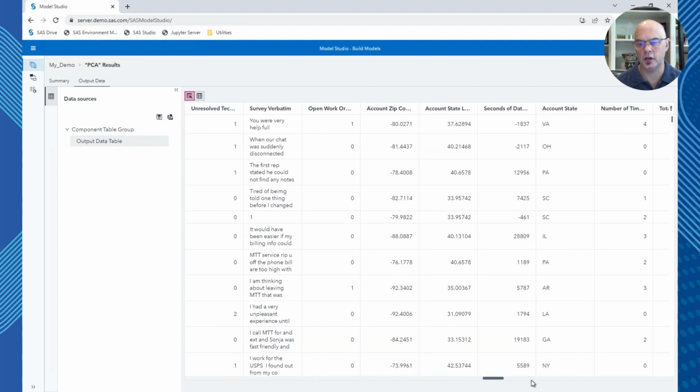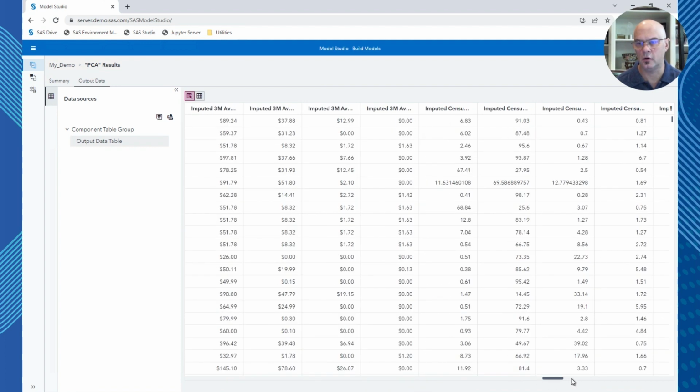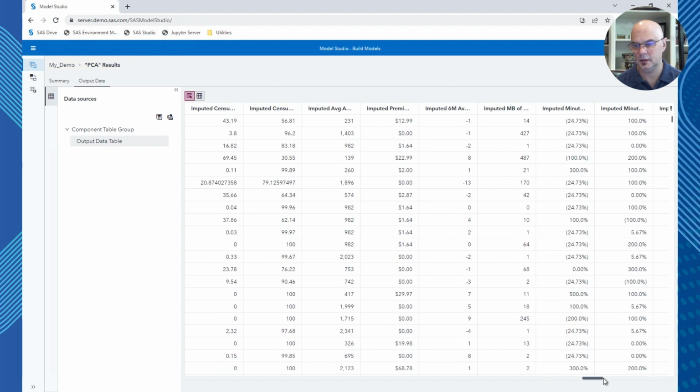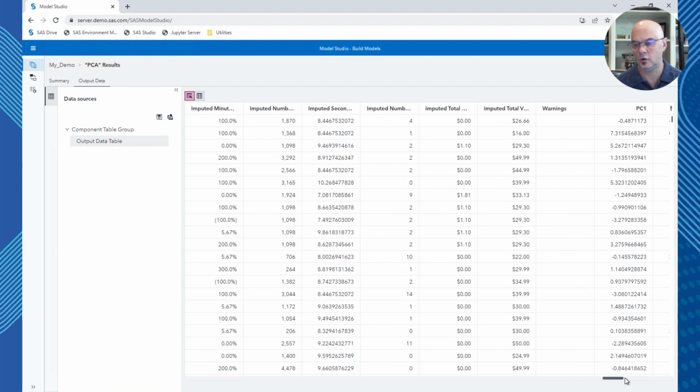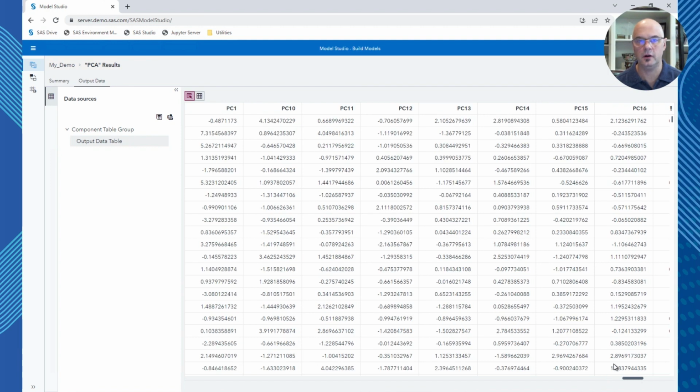And the newly generated features are going to be at the right. And if I scroll over enough, there they are. PC1, PC10, PC11, we would have 20 new columns for each of the 20 principal components generated. All right, let's see how these principal components are going to affect our model interpretability plots.